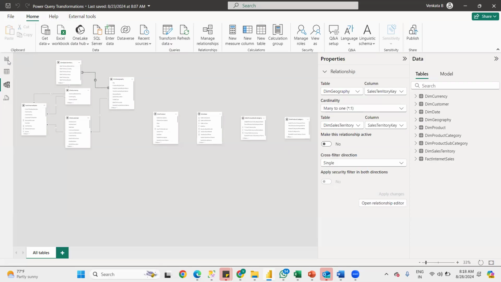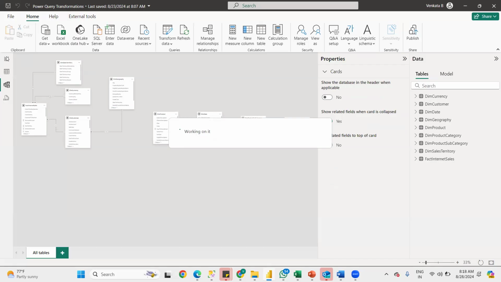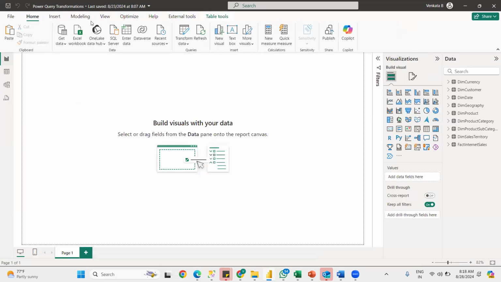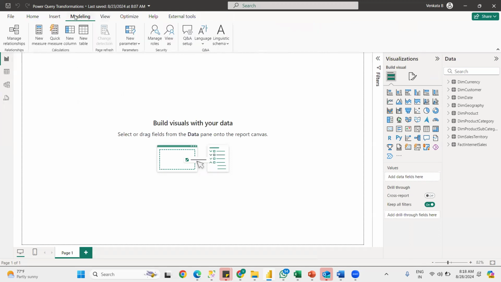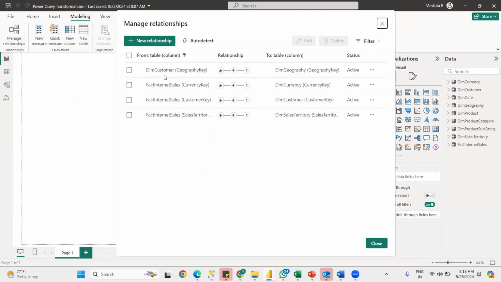Otherwise, another way is to see the relationships through the report view. There is a modeling tab. Click Manage relationships. Here also it is there. Select all and delete.